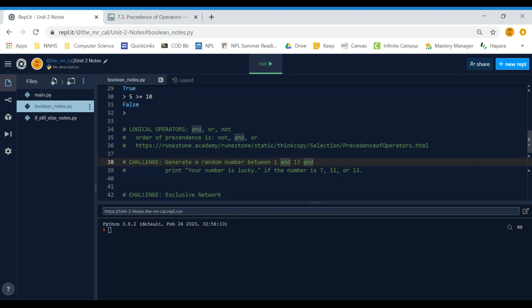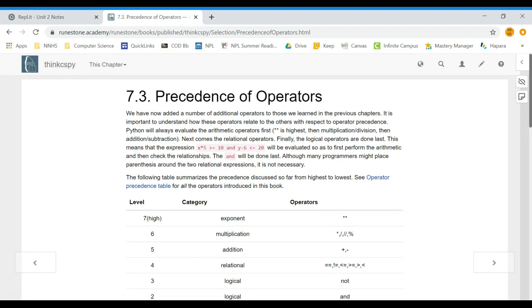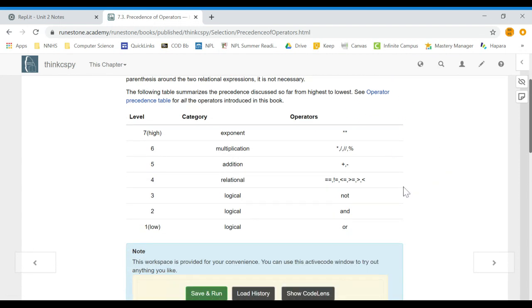Okay, logical operators. The three we need to recognize are and, or, and not. They have an order of precedence: not is going to be evaluated before and, which will be evaluated before or. You can see this entire order of precedence on the online textbook. I've got it pulled up in a separate tab here. The precedence of operations: the highest precedence is an exponent, and the lowest is the or operator. Here you can see the full scope of that.